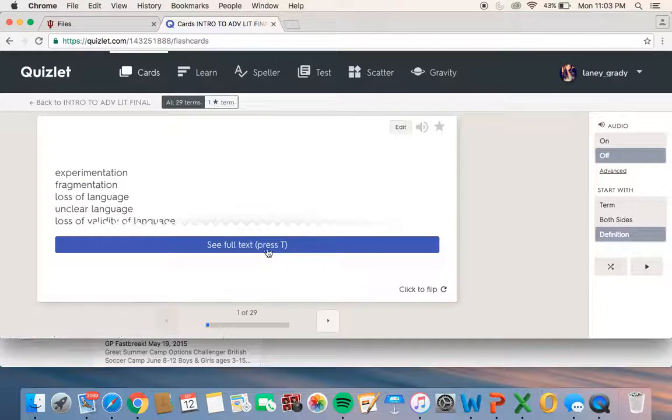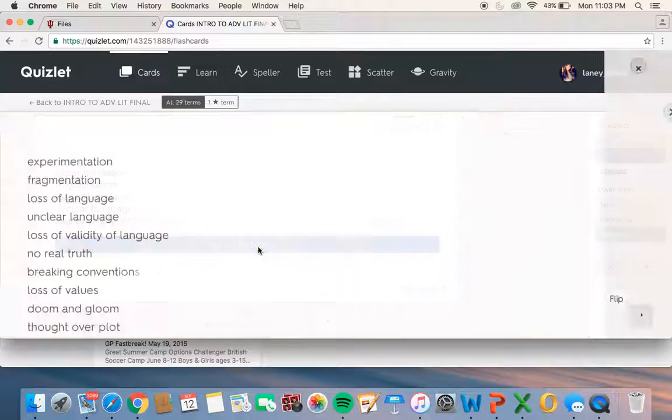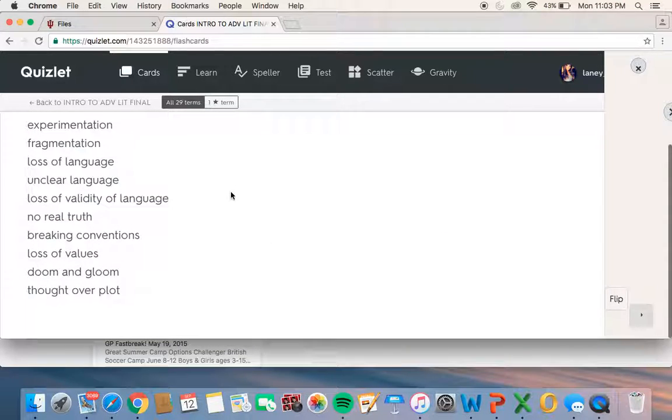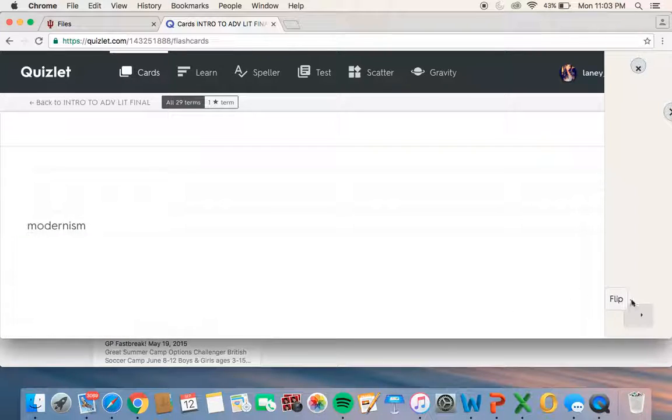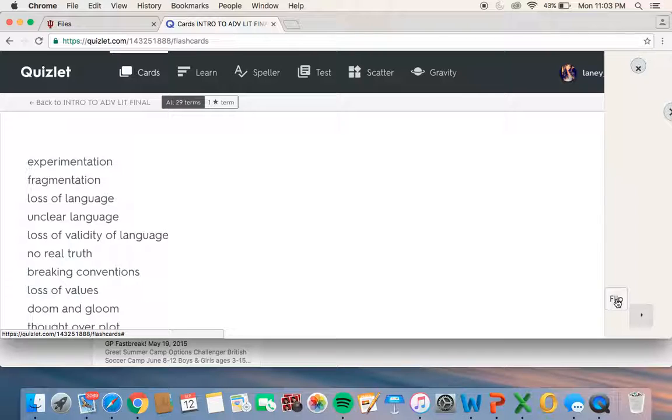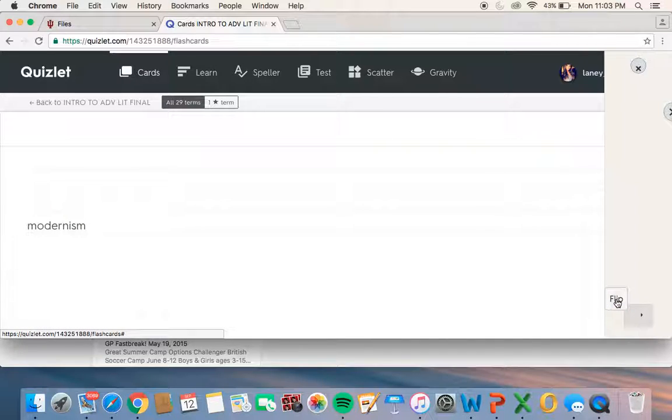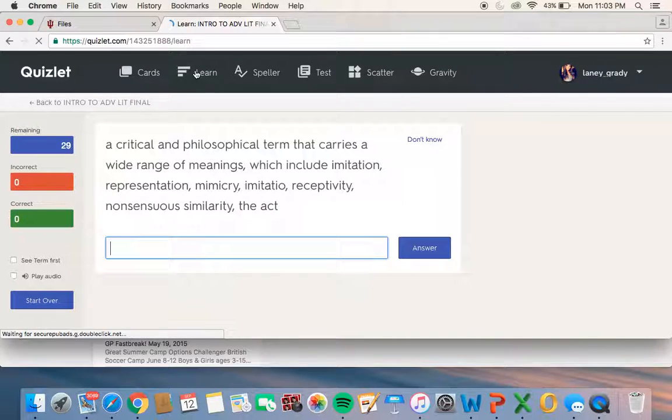You can star terms once that you have ones that you need to come back to. And so you can flip either way. You can have what it is first or the term first, which I really like. So the term's on this side, and then you can go through and learn the cards.